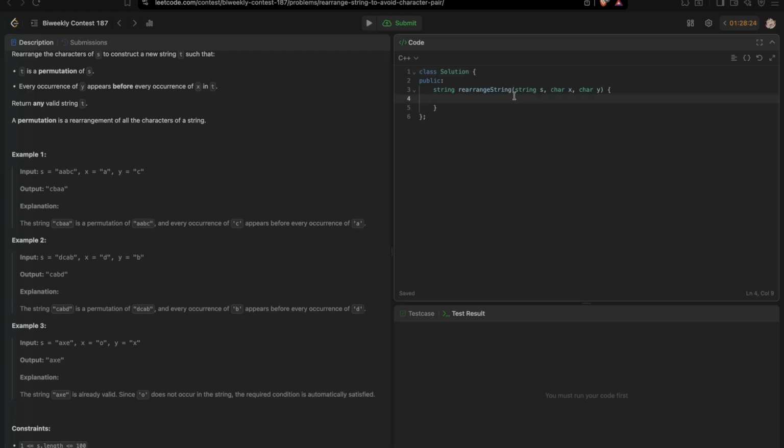First we need to check, we need to create a map of characters. Map, command mp. For char in s, mp of char plus plus. Okay, now.